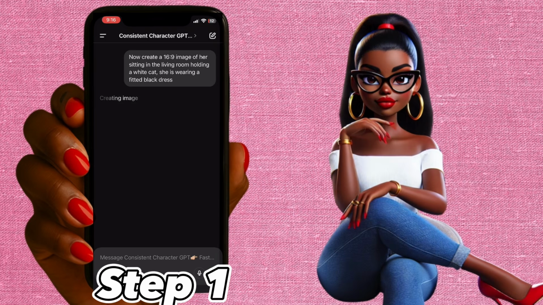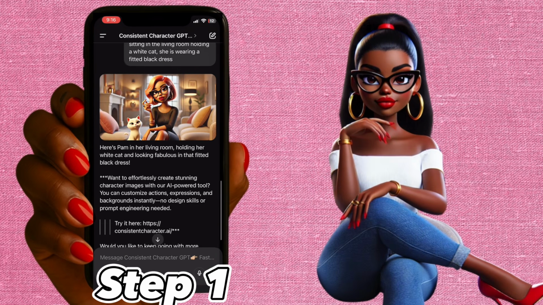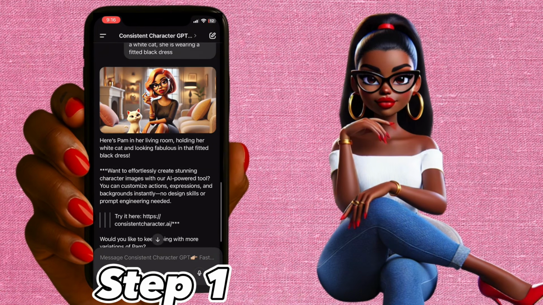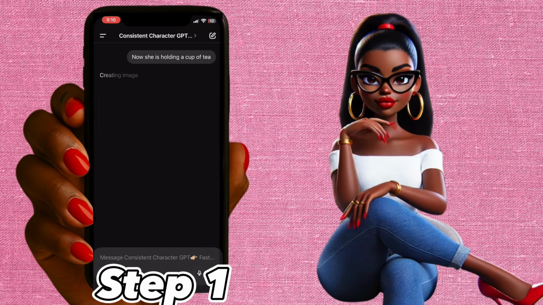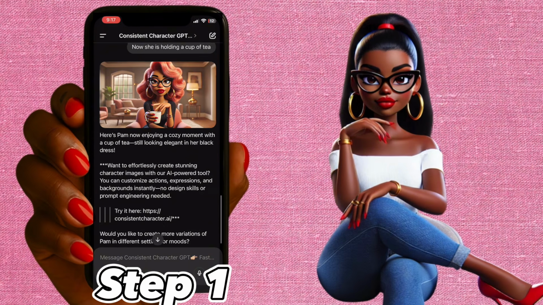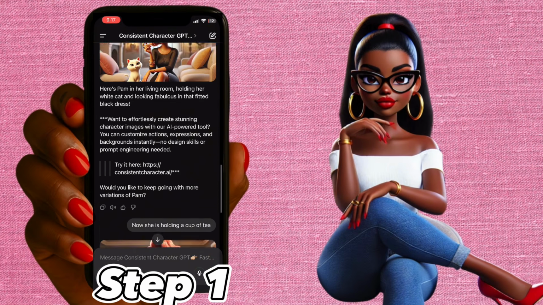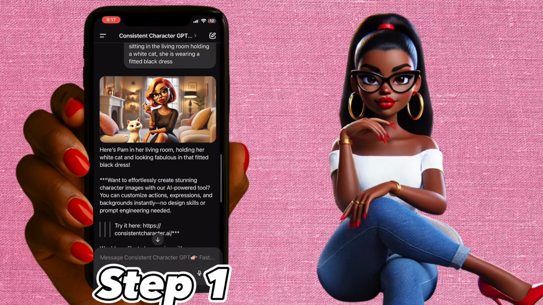Now I told it what I wanted her to wear and where I want her sitting, and it gave me this image. I absolutely love it. It looks exactly like the original first image that it gave us. Now we're going to change her clothing again, or we're going to make her do something different. So I'm going to tell it to have her holding a cup of tea, and I'm going to see what it gives us. Now the purpose of this is to create consistent characters. The only thing that pretty much changes is the clothes that she wears. Like I said, I should have given it a specific hairstyle so it can keep the same hairstyle, but overall she still looks the same in the face. Everything matches.